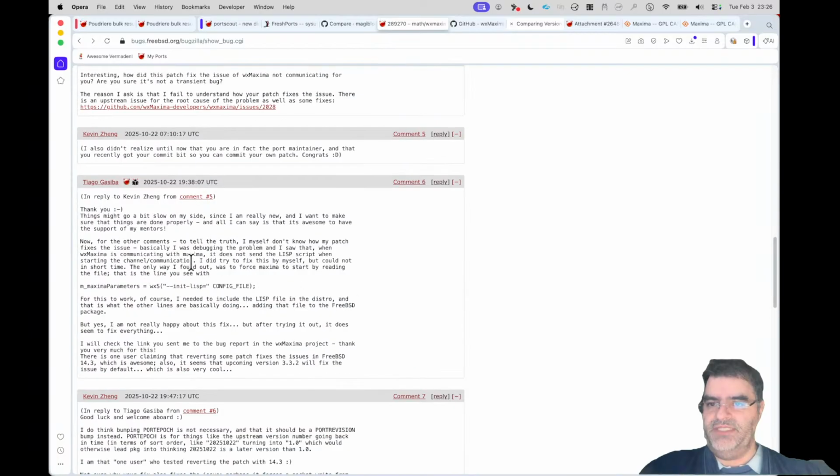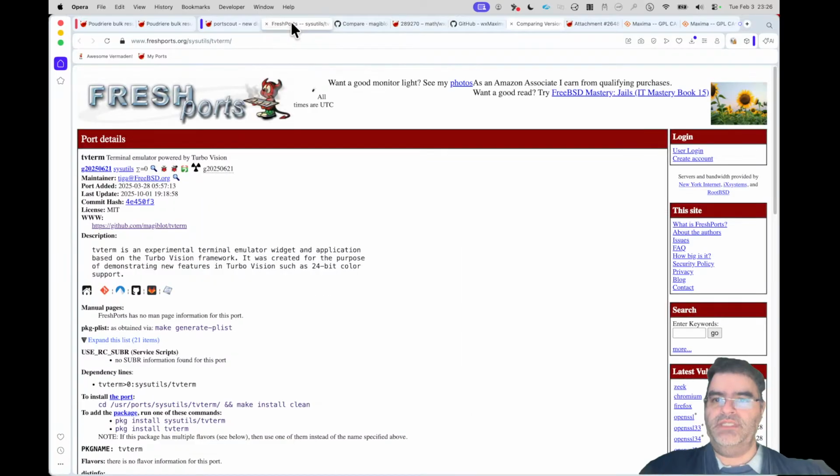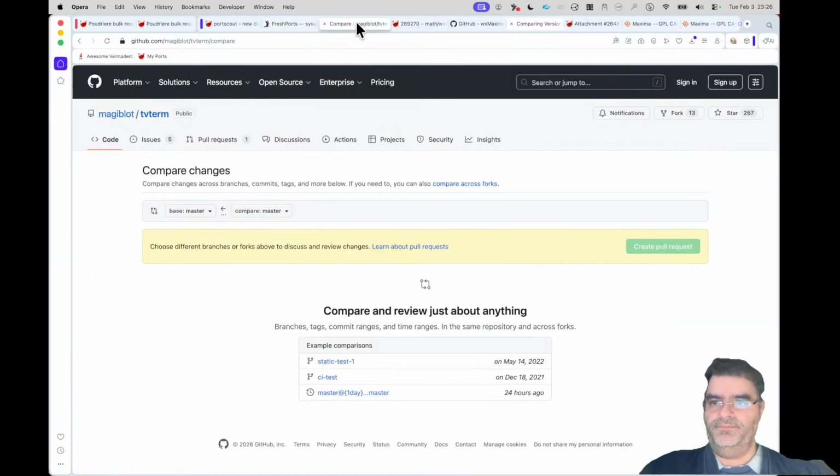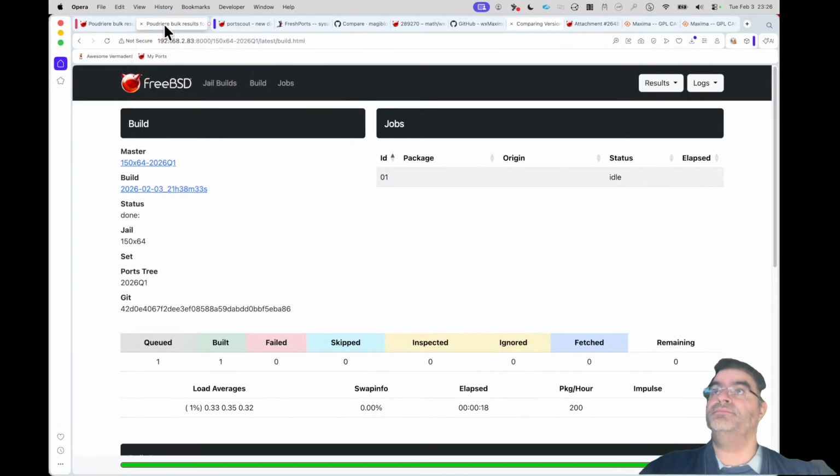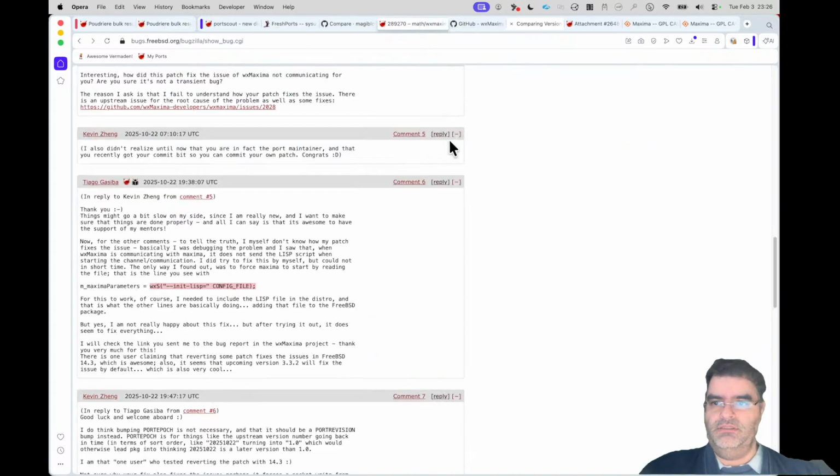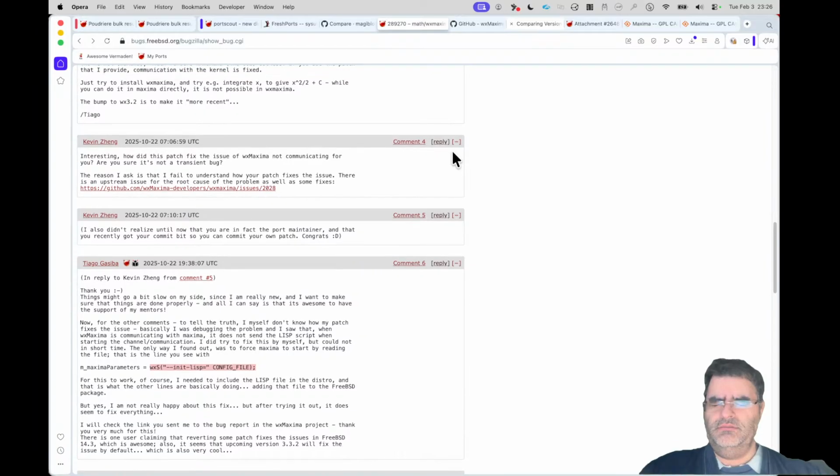Yes, exactly. It's mentioned here. Init lisp config file. Exactly. This is the thing, and this is what I'm actually searching for. I still need to show you tvterm. Too many things in parallel. Yes, yes. Let's focus on one thing. wxMaxima.